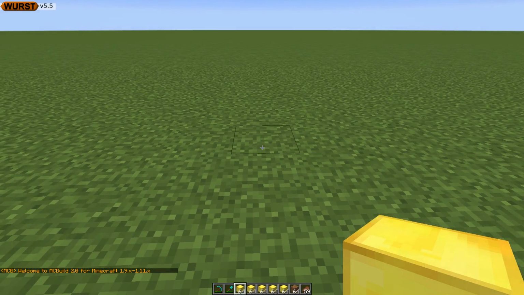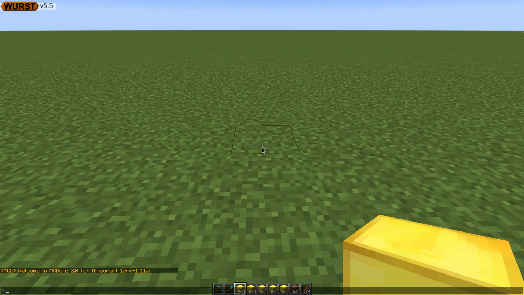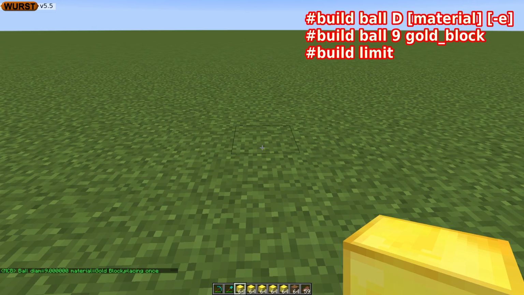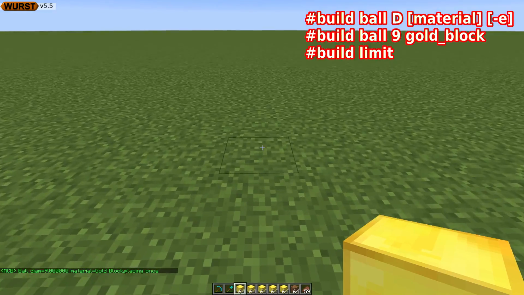Next thing we can try is ball and sphere commands. So syntax is, as you might expect, build ball, and again you need to specify the diameter. Let's say the diameter 9, and again the material you want to build with. In this case we're just omitting it and building with gold blocks that I'm holding in my hand.